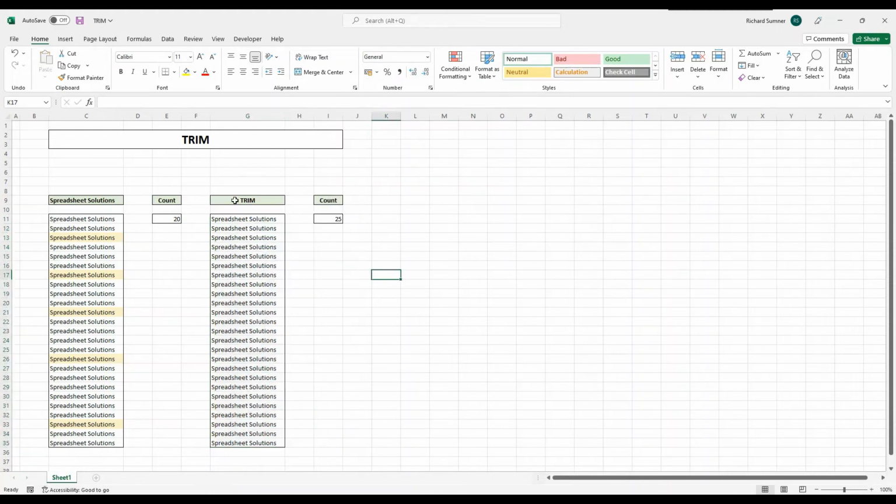Now, what trim does is it removes any of the spaces, not between the words, as you can see, but on either end, because you may have had another situation where you might have had a space before spreadsheet solutions. Now, that one's easier to spot because it's not in line. The other one's almost impossible to spot, but it accomplishes the same thing. This one removes spaces from either side. It gives you a nice clean list. And now, as you can see, all 25 are the same, and it tallies up correctly. Whereas here, it only thinks there are 19 because those yellow ones it doesn't see as the same word.